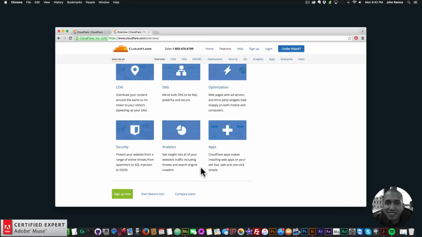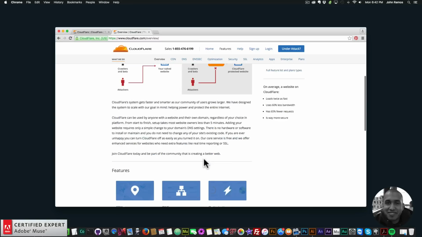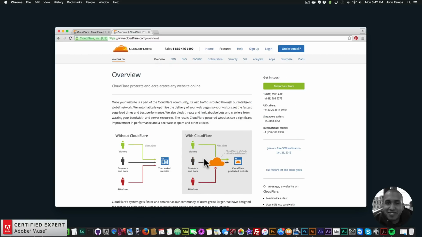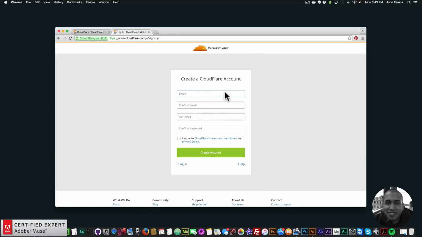And then we have apps. Cloudflare apps makes installing web apps on your site fast, safe, and one click simple. So these are just great features, and I'm not going to get too much into the back end. I've used the service quite a bit, and there is a back end, but it's very simple. You just have to sign up, basically, and put your website in. So when you sign up, you can just click sign up, and then you can create a free Cloudflare account.